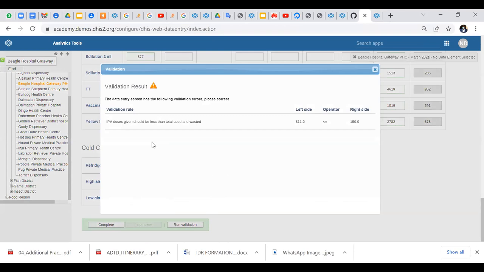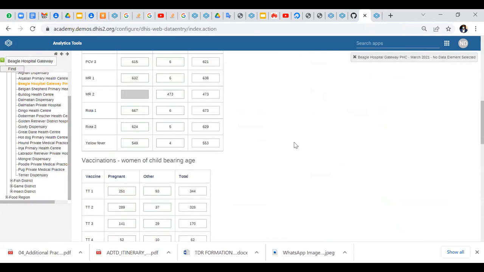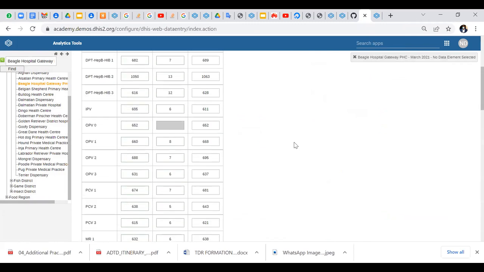If you are running the validation rule, the IPV dose given should be less than or equal to the IPV dose used. The total dose used here is coming from this calculation. Here we can see there is this error. It is coming from this calculation where the IPV dose used, we have IPV, where is IPV?